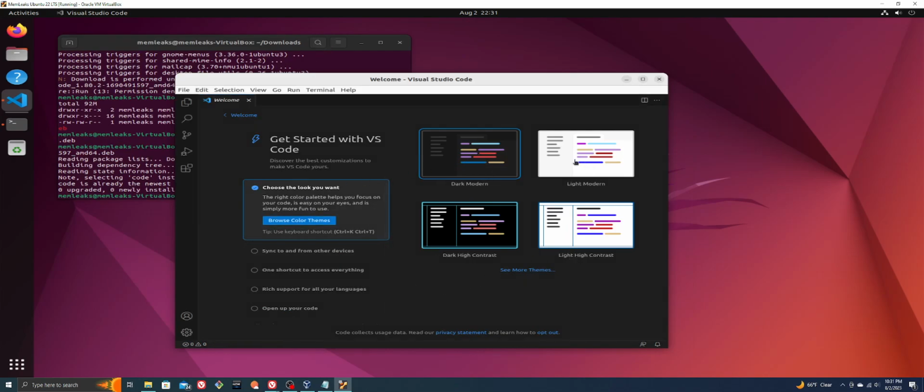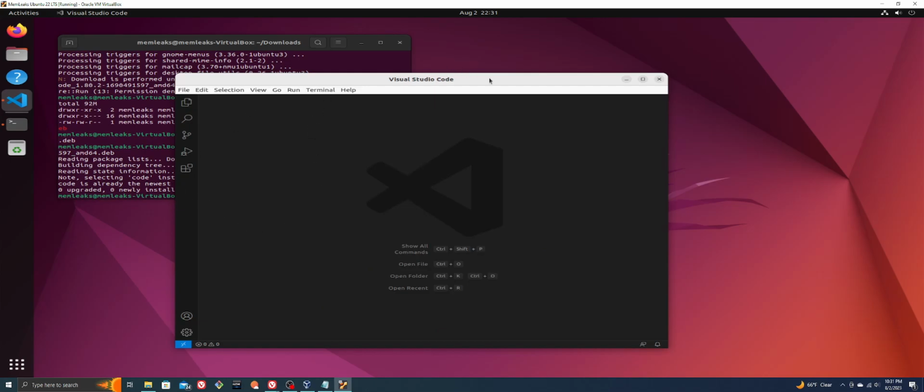Go ahead and select your color scheme or theme, I guess. I'll use dark modern. And there you go. We are now set up with Visual Studio Code within an Ubuntu 22 virtual machine. We'll go into more details on how to start writing C++ code, but for now, this is the development environment that I will be using for those tutorials. So you might want to recreate this environment moving forward in order to follow along more exactly.